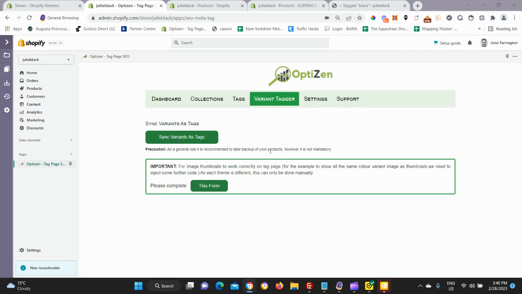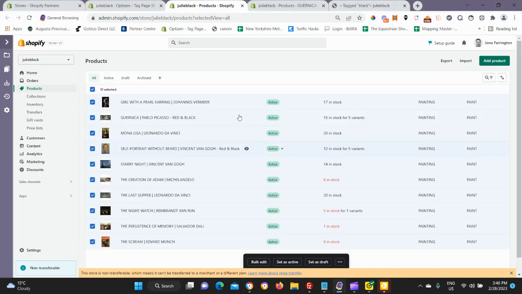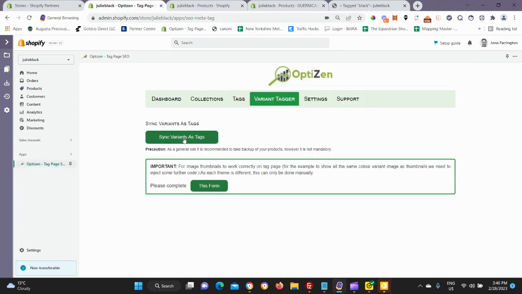Always a good idea to back up your products first. If you don't know how to do that, come to products in your dashboard, select all, click export, and then you'll be able to download all your products via CSV or have them sent to your email. Then you can select sync variants as tags. A message will pop up saying the process is proceeding.